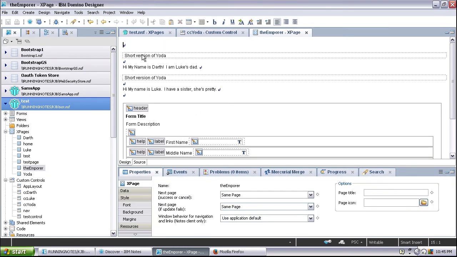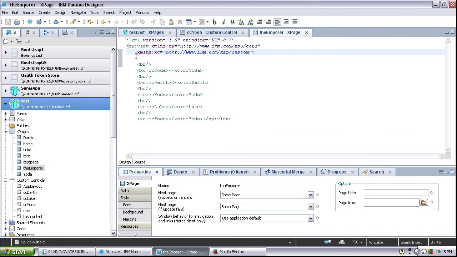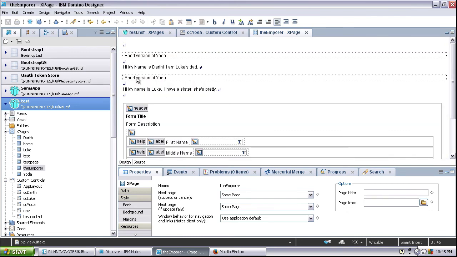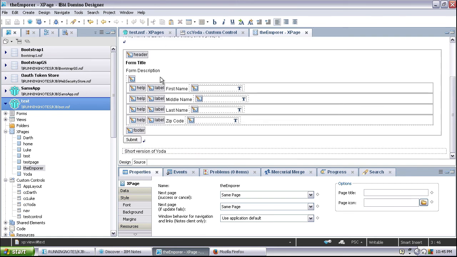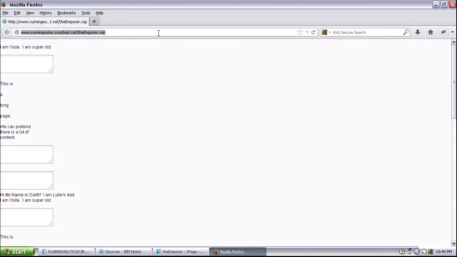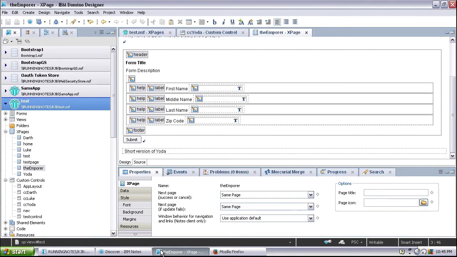And now we see the short version of Yoda, Darth, Yoda, Luke. This looks the same here in our source pane. Nothing has changed there. But now we don't have to see those long versions of Yoda anymore. Now we only see the short version of Yoda. And then we pop over to our XPage and refresh the page. And you'll note nothing has changed. Again, because all we changed was what we see in Designer, not what is actually generated as content.